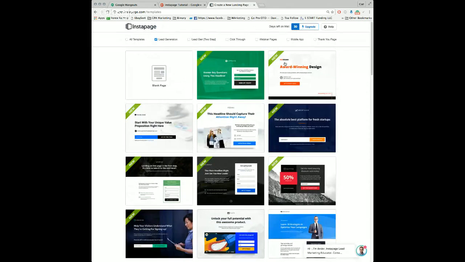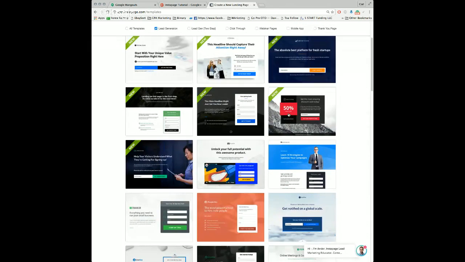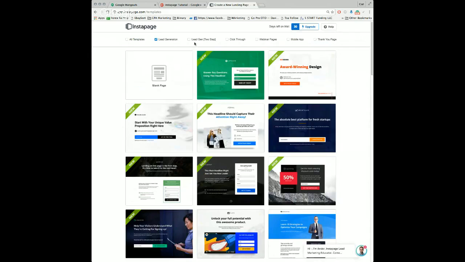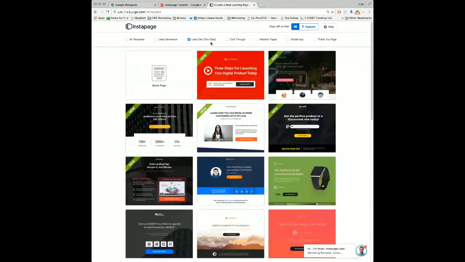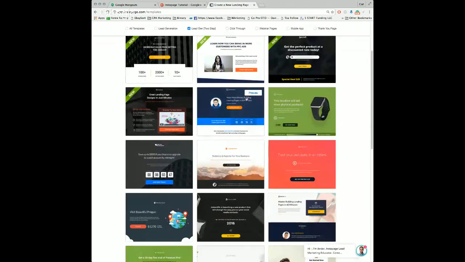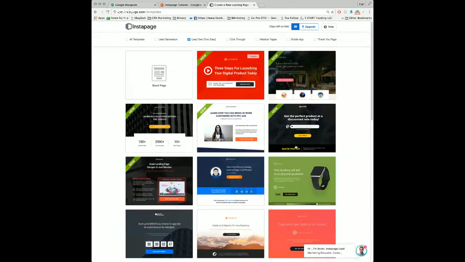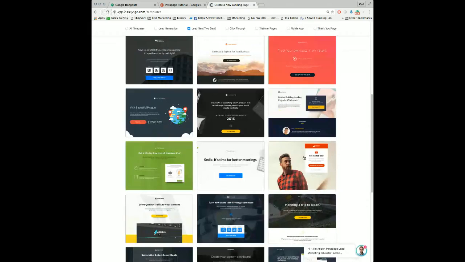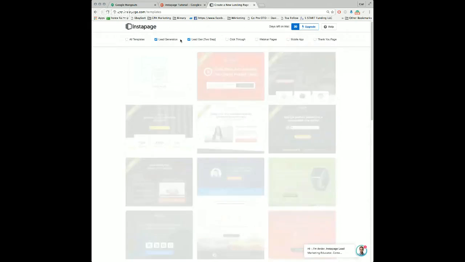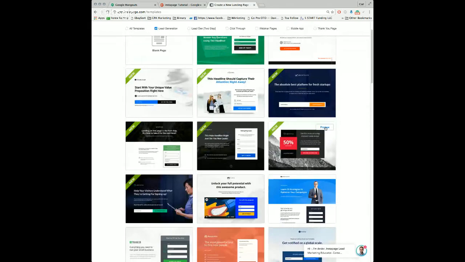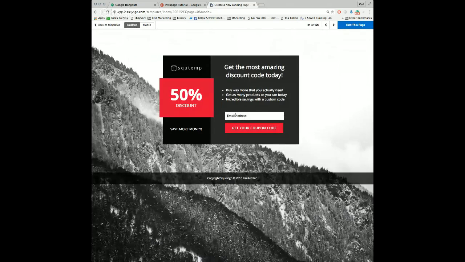Lead generation is obviously you're generating leads. This is called a capture page. A capture page has a capture mechanism to collect leads for you to build your email list. A two-step opt-in is simply a button that leads to somebody opting in. I'll show you an example real quick. A lead gen example would be like this. Somebody places their email here, example email at gmail.com, and then clicks get your coupon code.